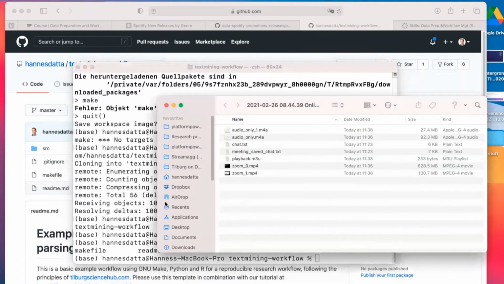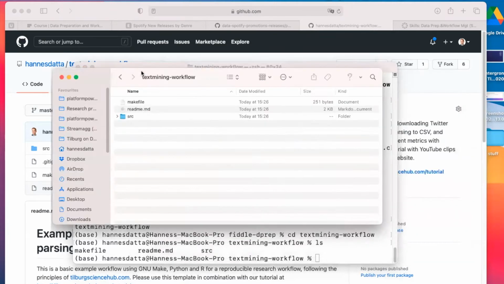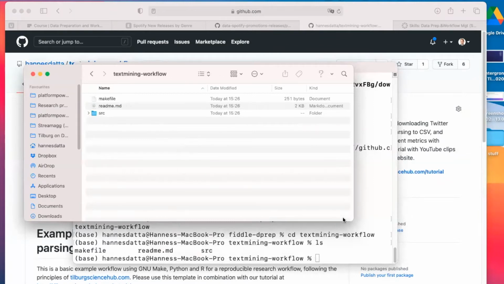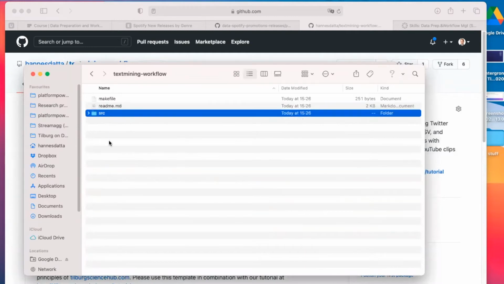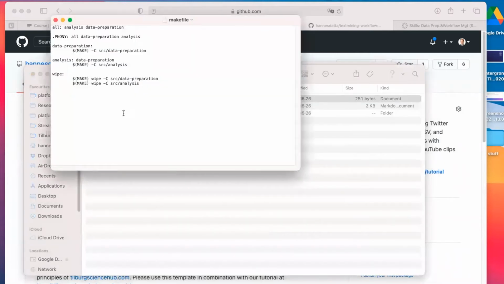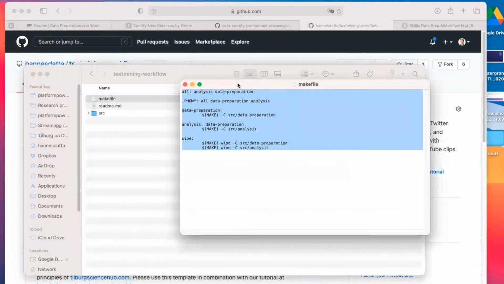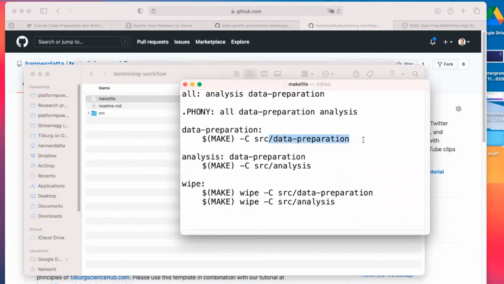Now, quickly going to this fiddle folder that I've created, fiddle dprep. Take a look at it. It's super clean, right? No messy Dropbox. It has a README, it has some source code, and it has a makefile. So let's check out this makefile. This is a makefile which essentially tells a script to look into the data preparation folder and run make. When it's done, look in the analysis folder and run make. That's actually all. It's tying together different makefiles.